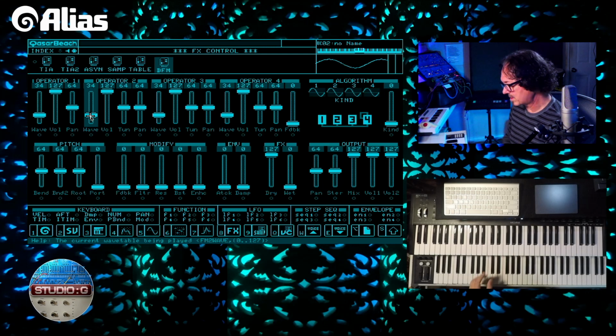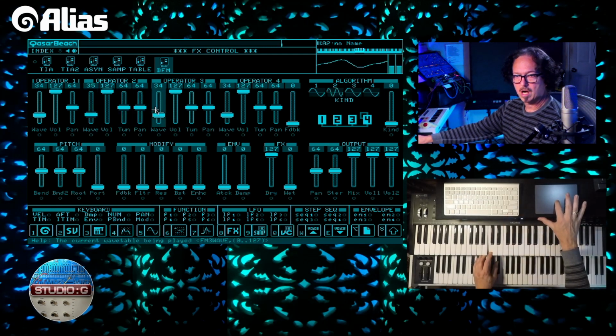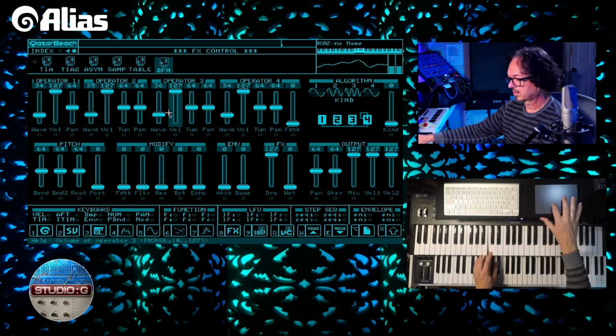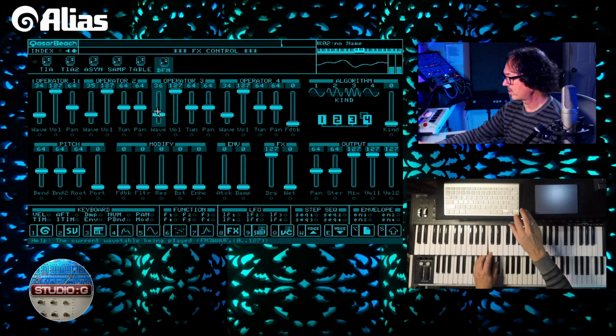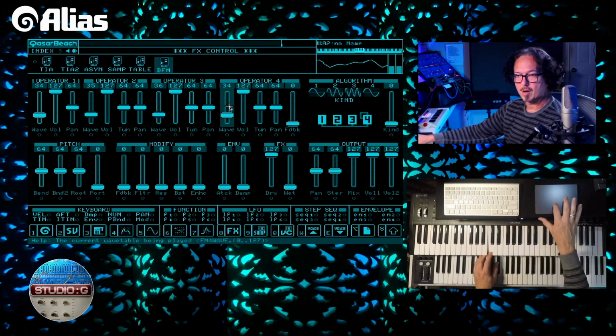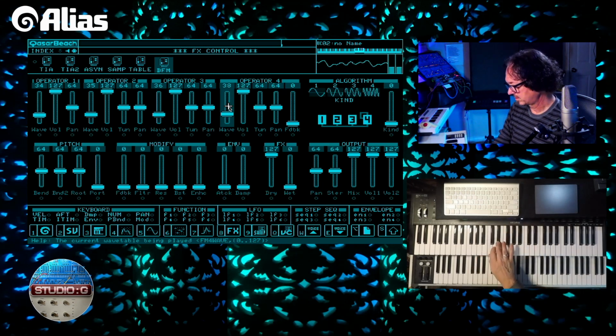So if I hold this note down, we'll go to operator 3. Let's go up one more on operator 3. Or no, we'll go down. Let's set operator 4. Basic organ sound.